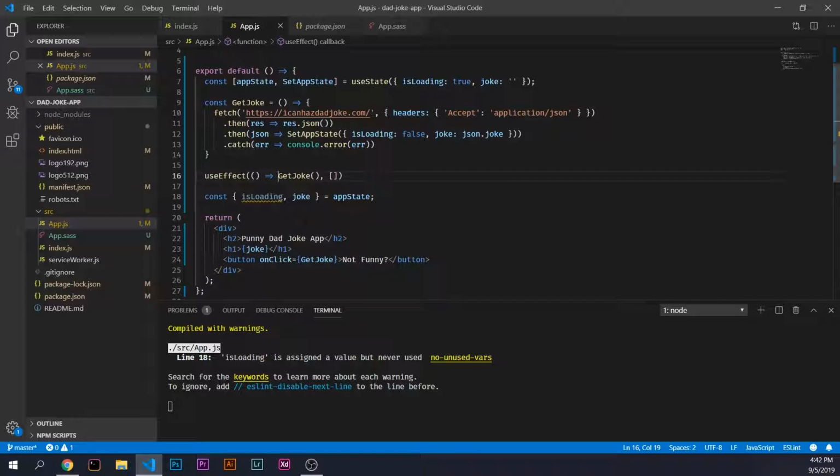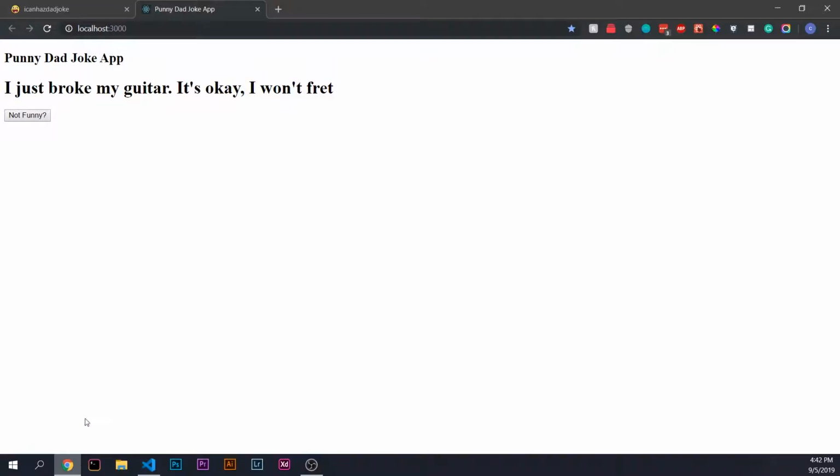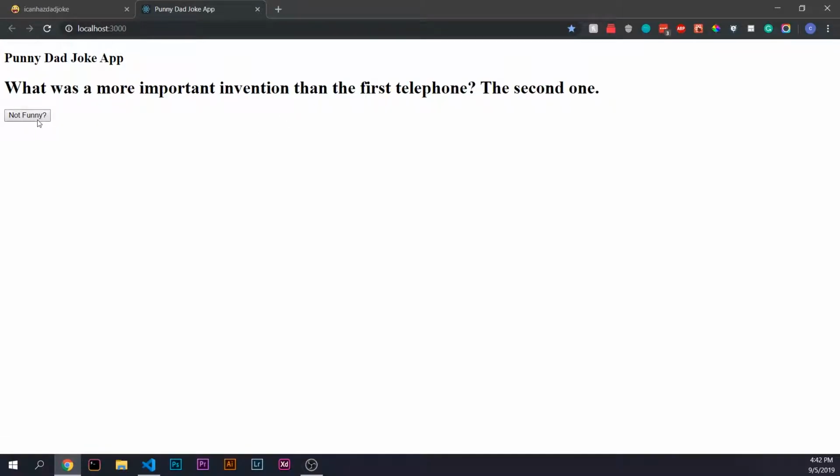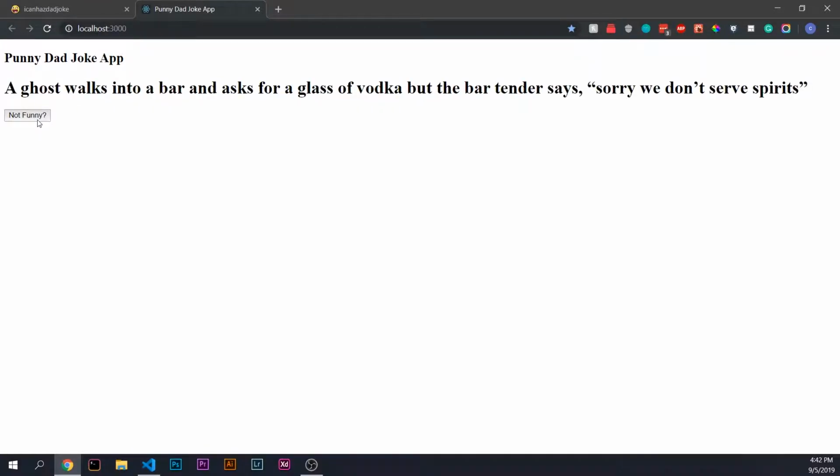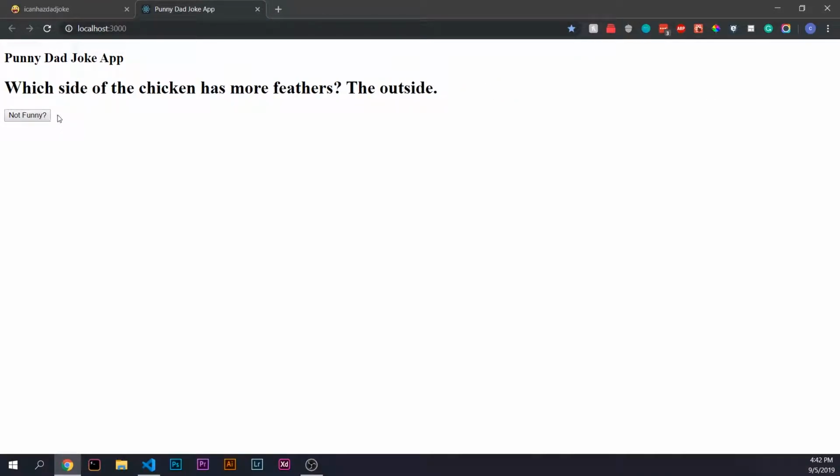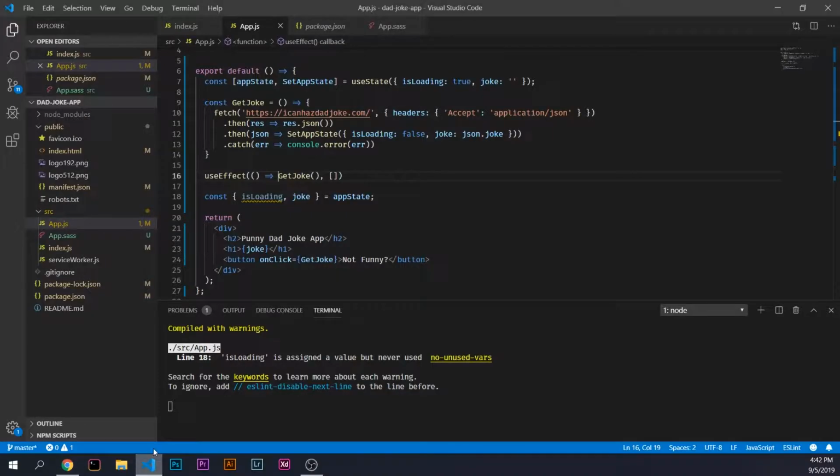If the request comes back, it will set app state is loading to false, and it will set the joke to dad joke. So now if we go ahead and save that, you see once our component mounts, we should automatically have a dad joke populated. So that way we're not having to click not funny, but then if we do click not funny, we should fetch a brand new dad joke that is funny. So that's basically our application. Our application is basically done now.